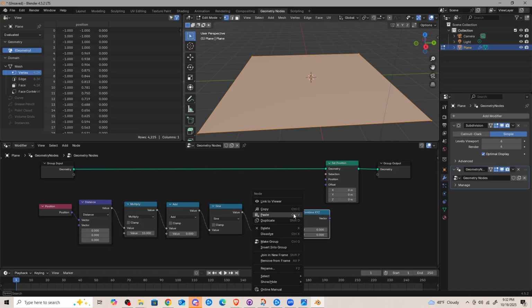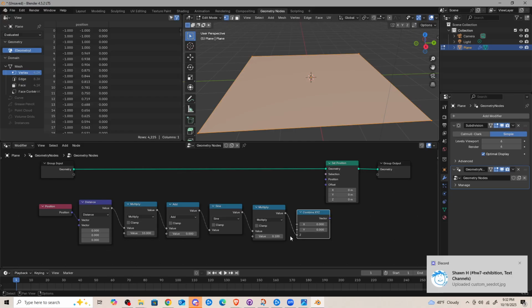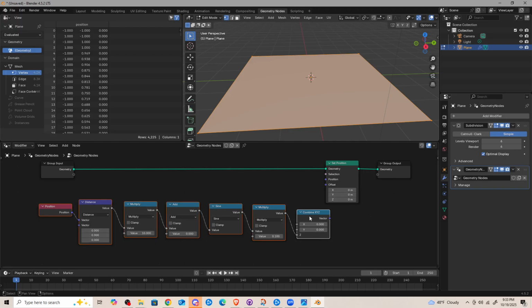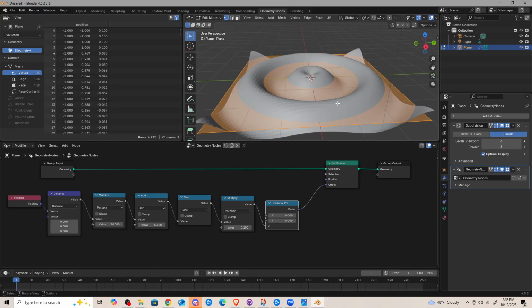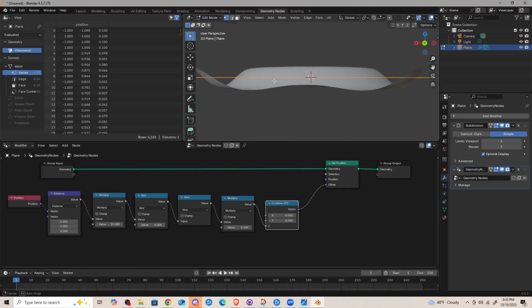And oops, it's not supposed to be in X. Instead of X, we want it going into Z, because remember, everything that we've calculated here is telling us the Z position of every point in space based off of that point in space. So now we have all of this. This is finally enough that if we plug this into offset, look at that. We now have a 3-dimensional wave.